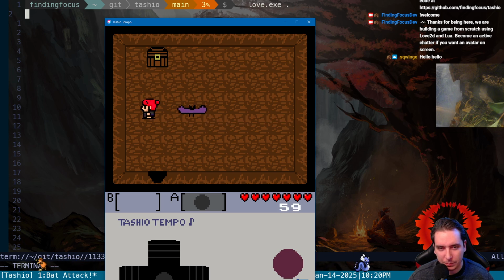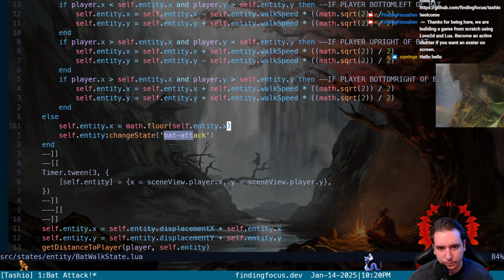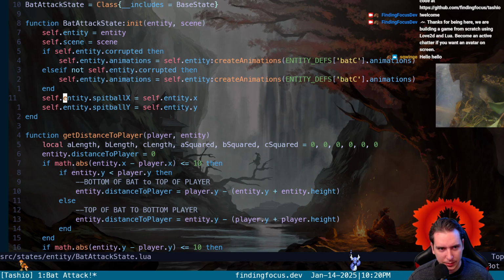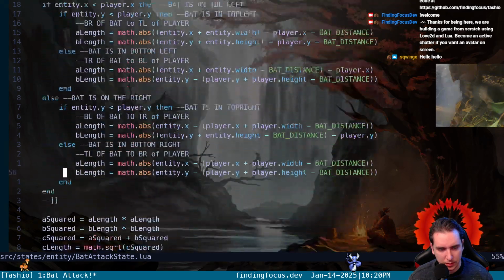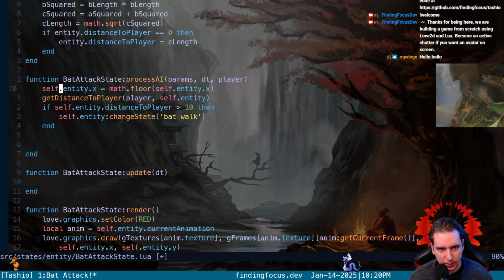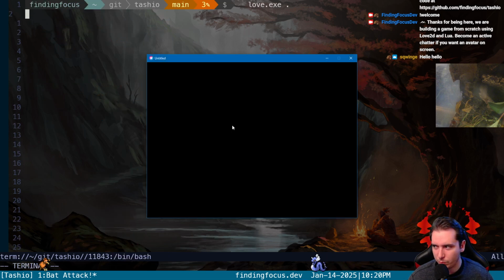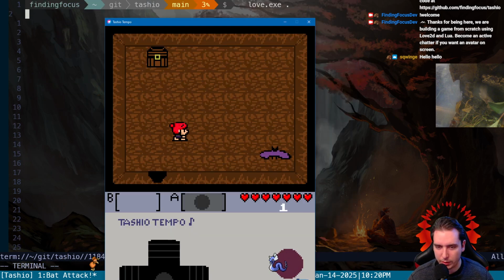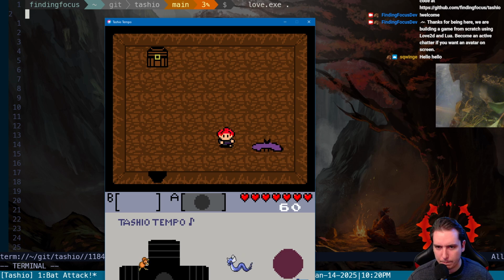Yeah, why does this happen? It's just not floored at all. Let's try to floor it in the attack state and just see if, when we process AI, let's just floor our X position. I just want to see a floored X position at this point. Okay. So it works there.